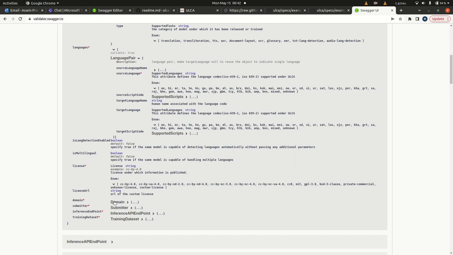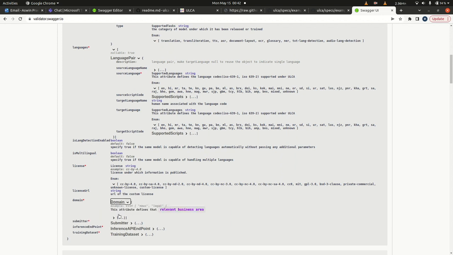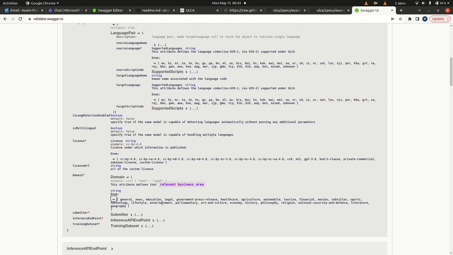Next is the domain field. Assume your model is trained to function specifically in any kind of domains like news, medical, etc. You could specify that here. Even this is not free text, but it's a list of options. These options are provided as seen here. It should be one or more among these. In case your model supports any additional options, please let us know.